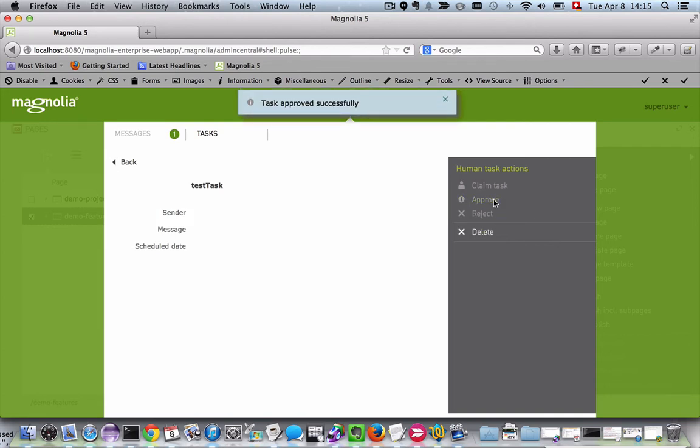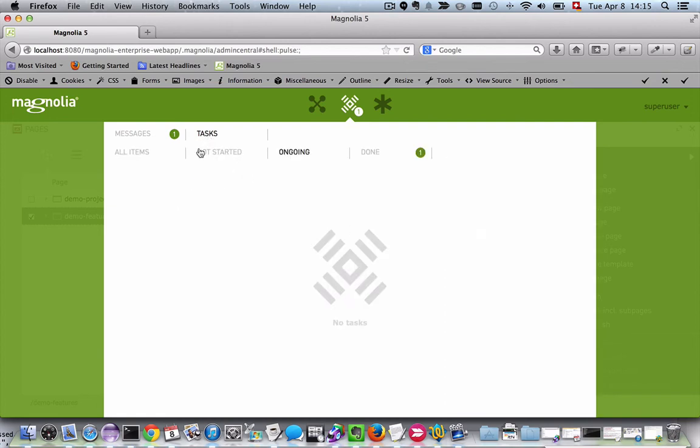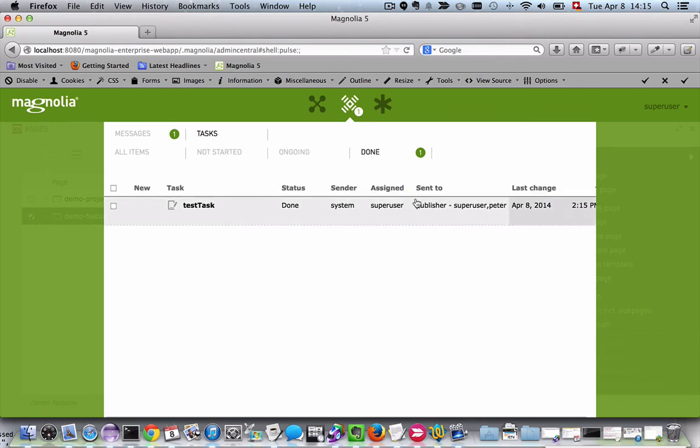We'll approve it, and again the action availability has changed. Now we have only the possibility to delete this item as the workflow has finished. So back to the overview, we have one task done by ourselves.